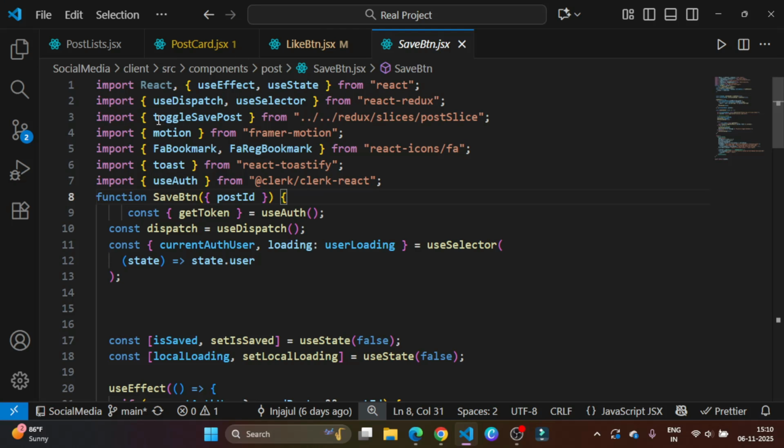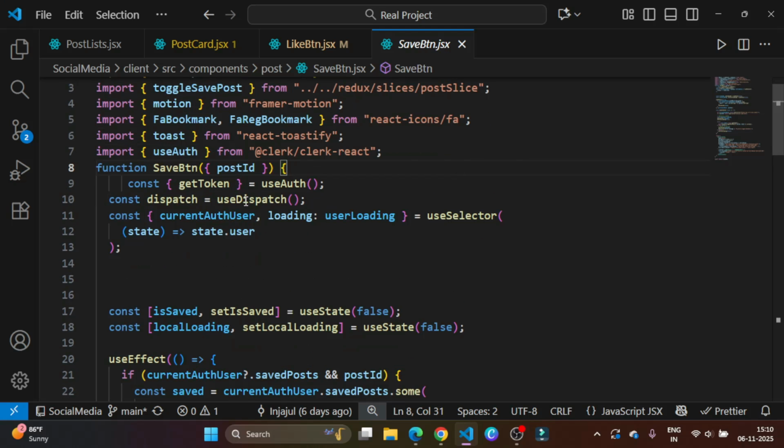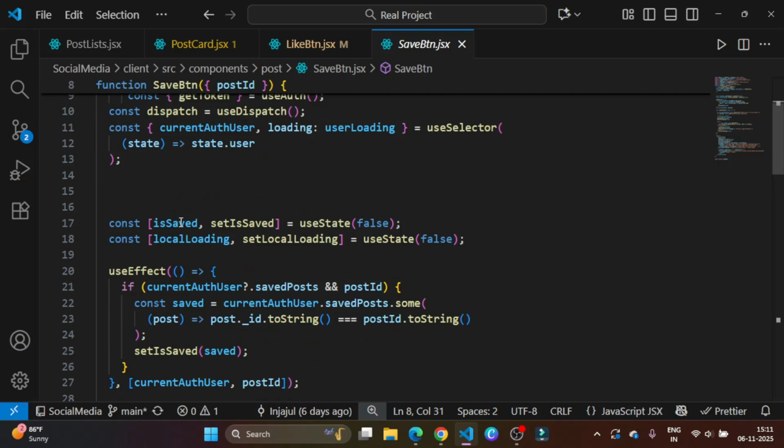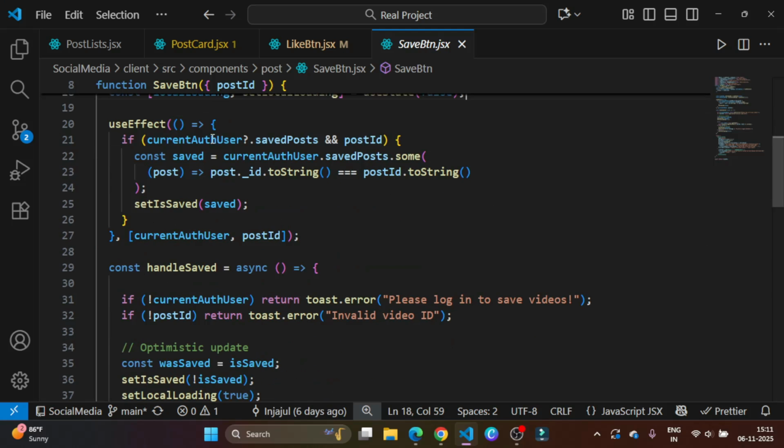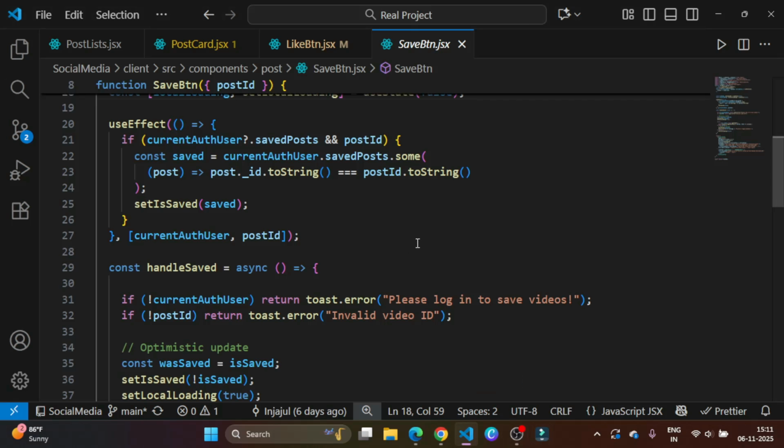this is a toggle save reducer, and then I grab the token, call the dispatch, and also I'm grabbing current auth user loading. I make user loading, and these are two local useState, and then this is the useEffect. If current auth user, there is a field inside, can't save post, okay, there is a save post, right? So based on this field, we are updating the UI instantly.